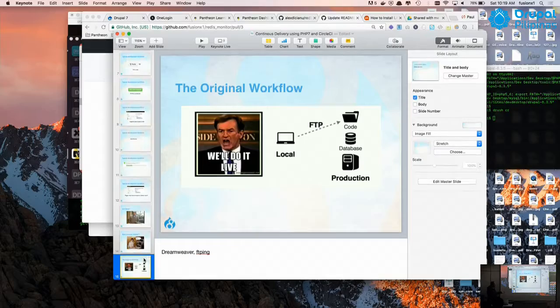Let's go back to the original workflow. 7 years ago, we used to set up, when we have a local copy, probably you're done, it's already done in my laptop. Then I'm ready to upload the application to your production site via FTP. Then this is the original workflow.